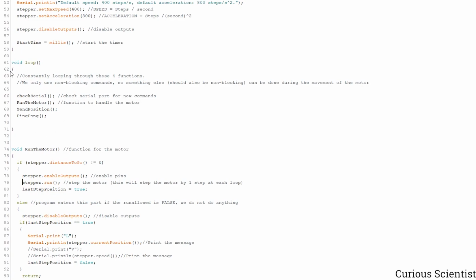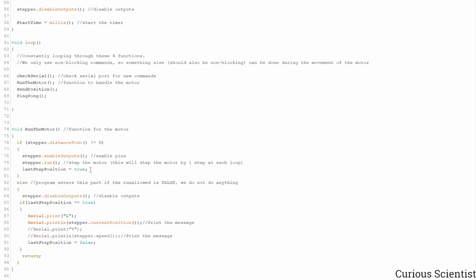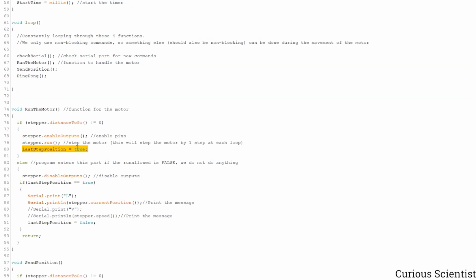So basically, if you loop through this main loop, we start at the beginning, and then we go into the check serial, do some stuff, and then we run the motor. And on each occasion when we enter this function, one step will be done. So you can imagine that we loop through this very, very quickly. At each instance of entering the run the motor function, we will do one step. And we have to keep this flag true, the last step position, and I will tell you why.